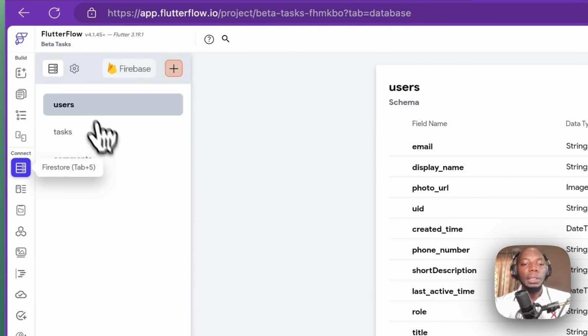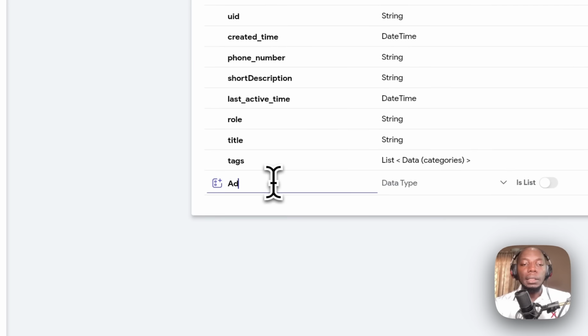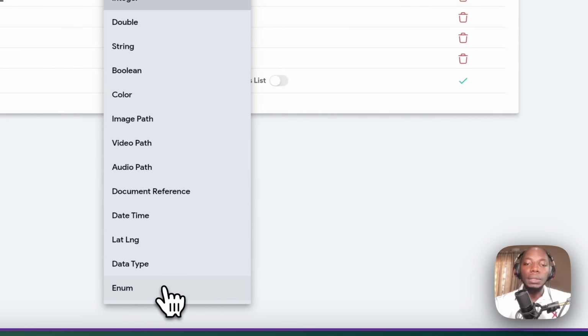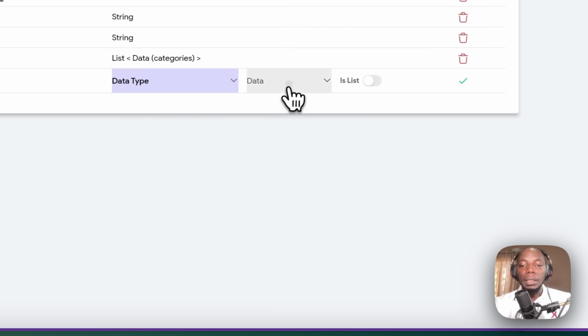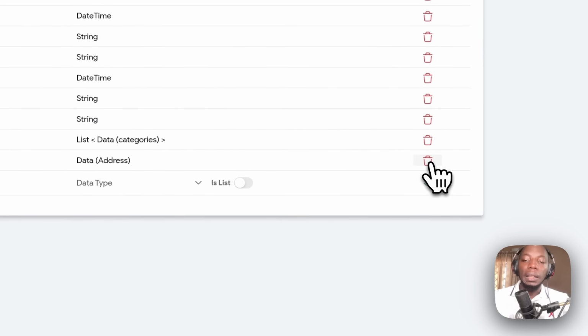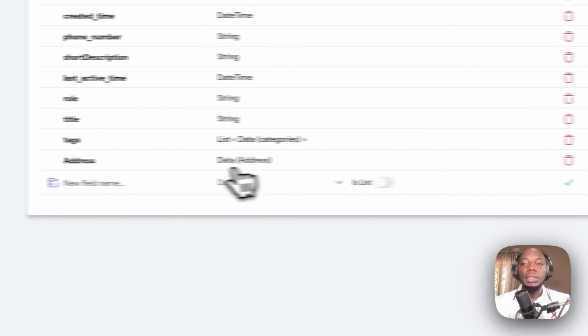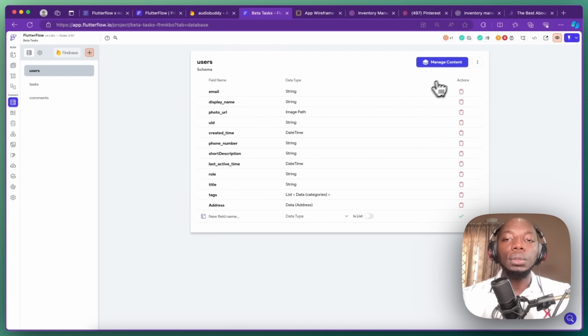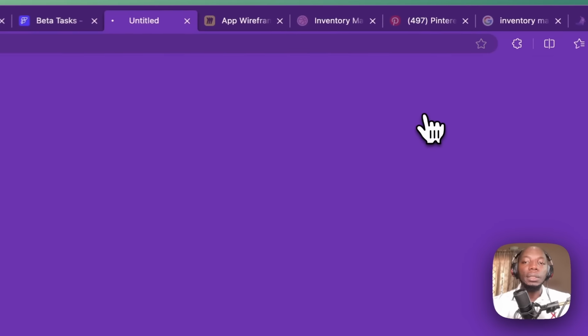Then I'll come back to my user, and now I want to add an address to this user, right? I'll click data type. I'm going to find that data type, and the type of the data type I'm going to use is the address. And that's just the way it is. The address is going to be a combination of all those other data types that I've predefined already.